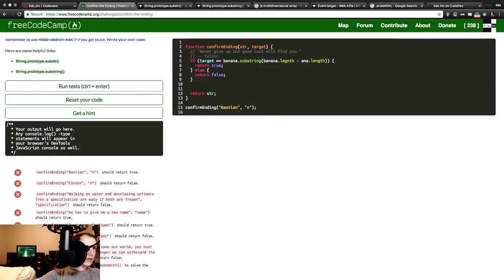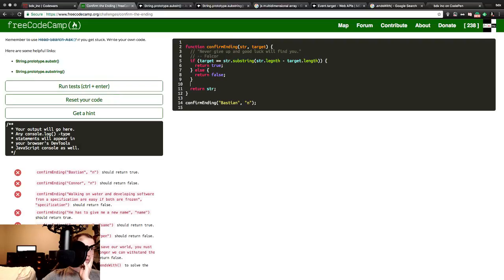Target string, and we're doing substring, and we're on the hunt for string dot length minus the length of target. And if this is equal, I feel like it's just off by a bit, though, for some reason. I don't know why I think it's off by a bit, but that's what I feel like. Also, the return string. I don't even know if this is needed. See, because I feel like I should be either returning string up here instead of true.